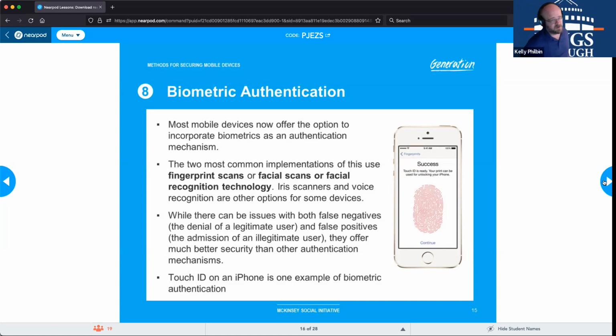Has anybody ever had it where their fingerprint recognition was not working at all? Anybody ever had that happen to them? I have.